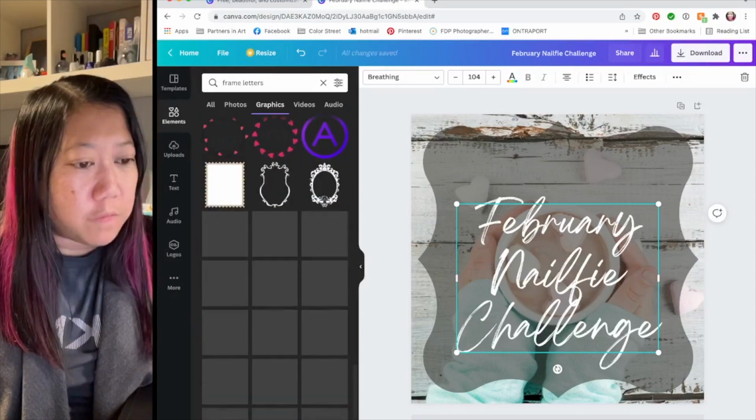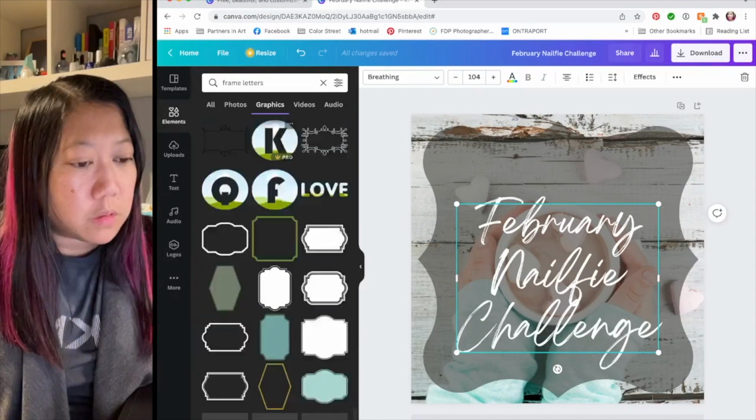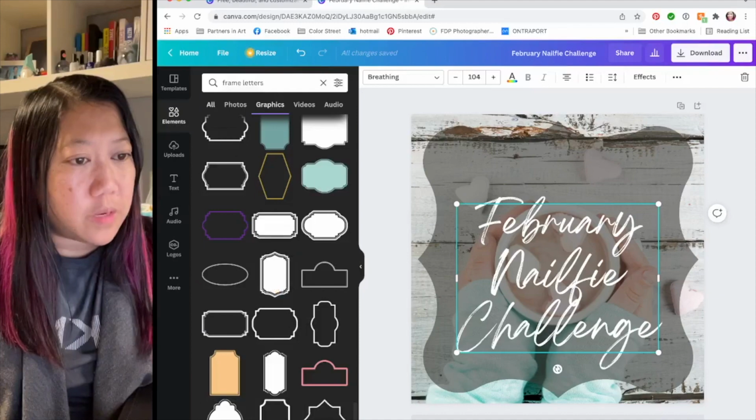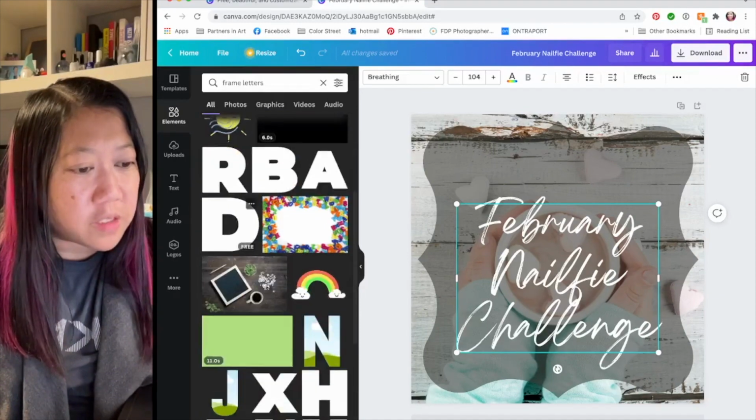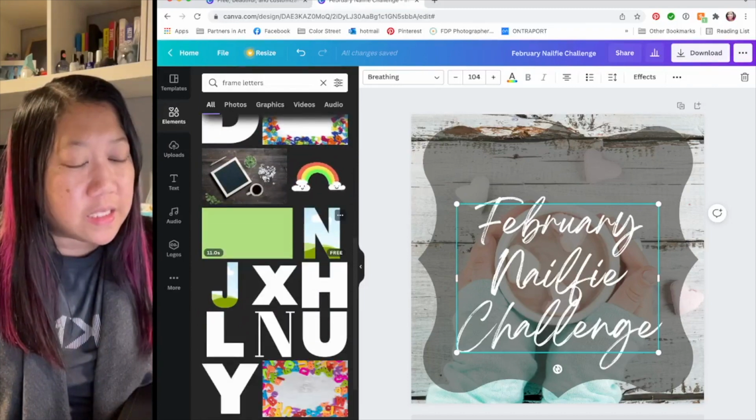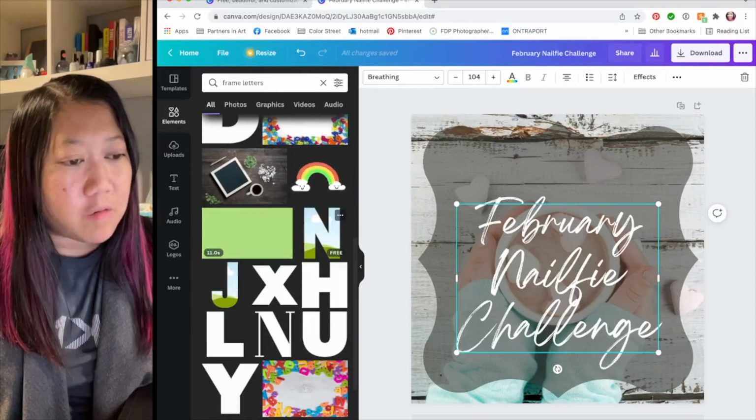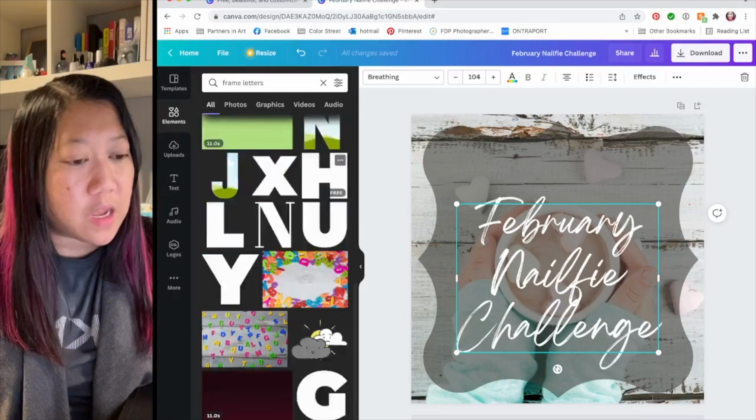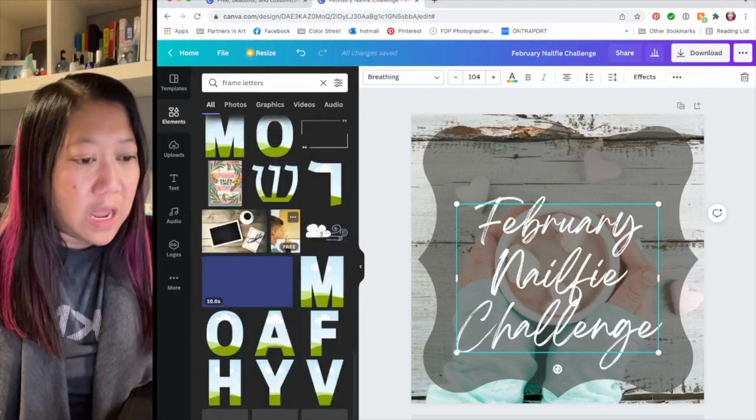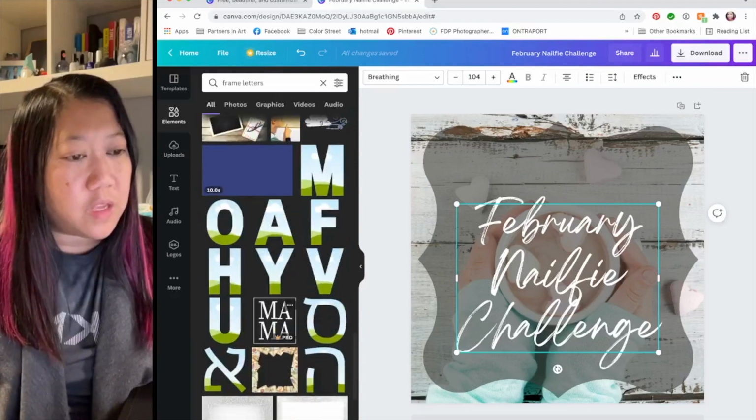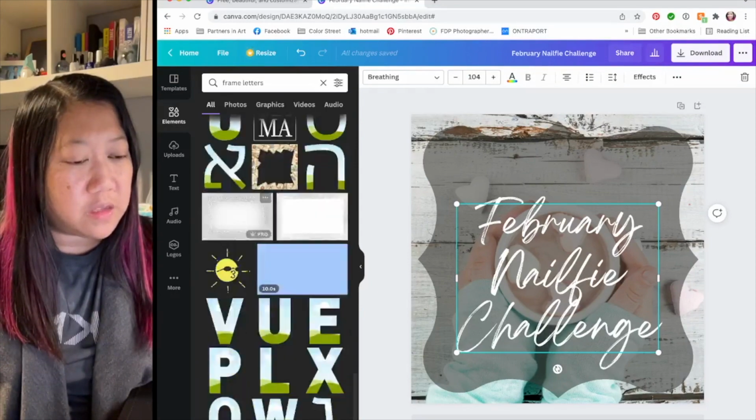So what you're looking for... Oh, hold on, maybe I do need to go to all. Okay, keep it on all. Frame letters. You're looking for these guys. These letters that have the background with the little landscape, the sky and the ground. See? All of those. And I don't know how to organize them so it's just those and not all this other stuff.